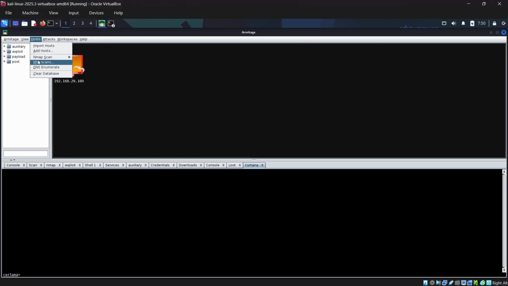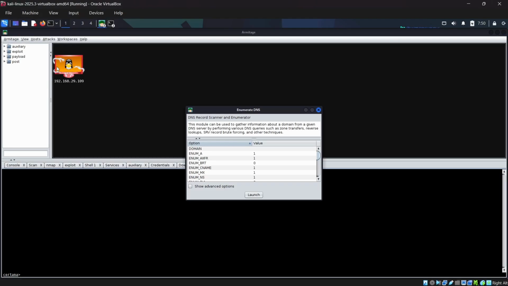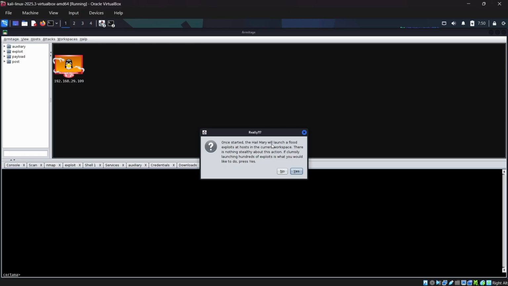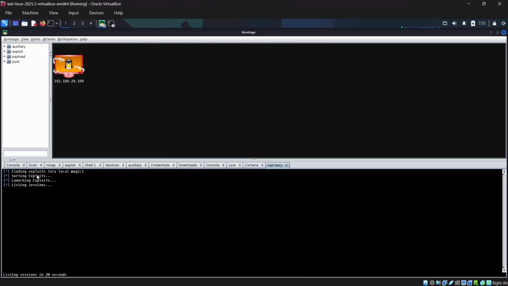In the host, you do have clear database, DNS enumerate, and you can just pretty much add those things if you want. And there will be Hail Mary. Once started, the Hail Mary will launch a flood of exploits at hosts in the current workspace. There is nothing stealthy about this action. If clumsily launching hundreds of exploits is what you would like to do, press yes. So I just started that: finding exploits, sorting exploits, launching exploits, listing sessions is what's happening, and listing sessions in 23 seconds is what is happening there.